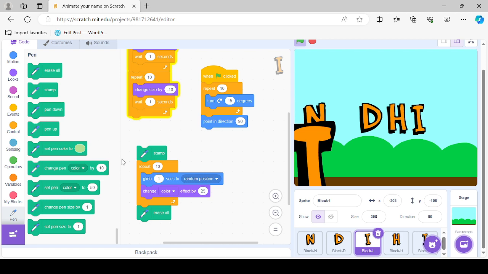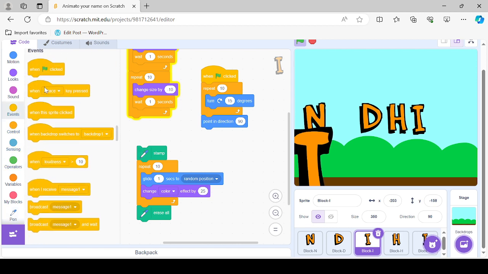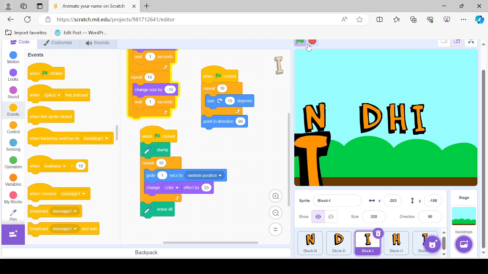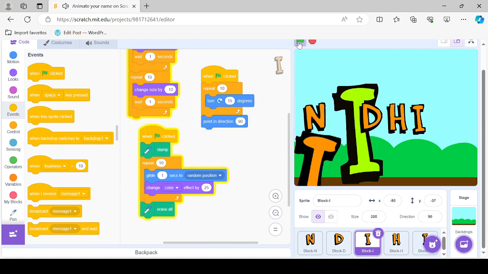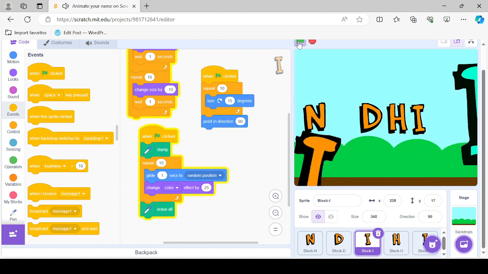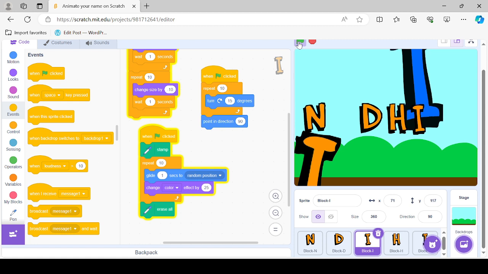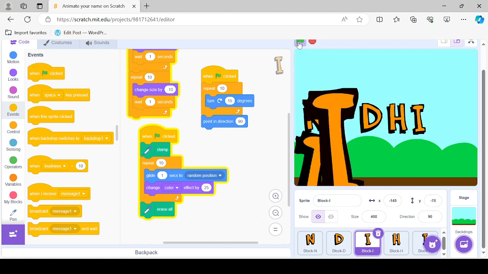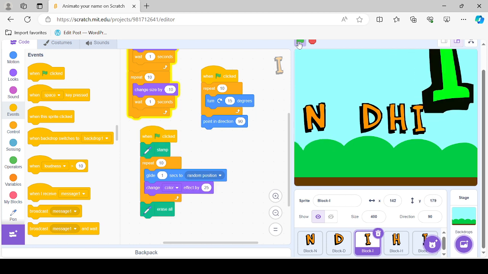Actually what we have done here, we have to go to events, and we have to attach when flag is clicked. So let me stop it and run it again. Now you see it got deleted for a total of 10 times.